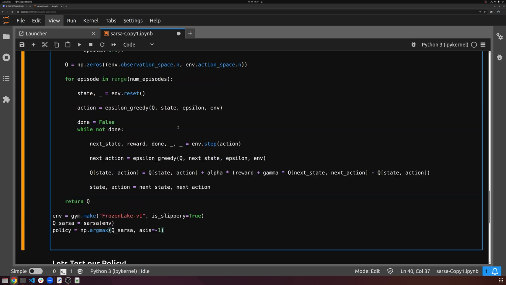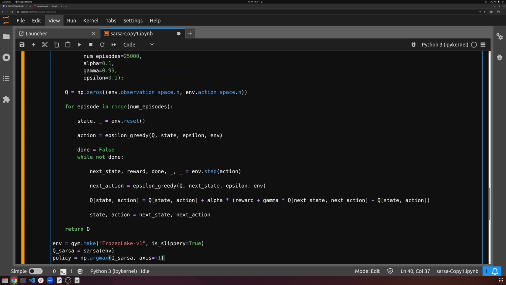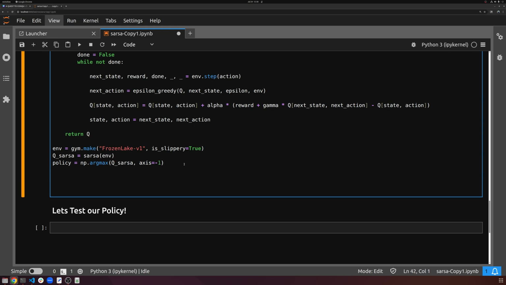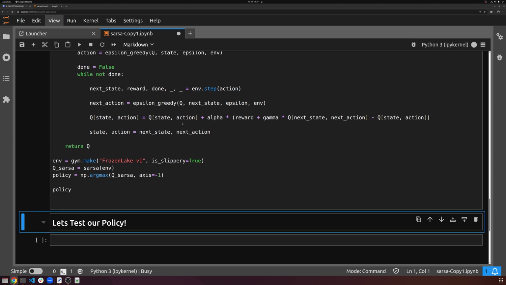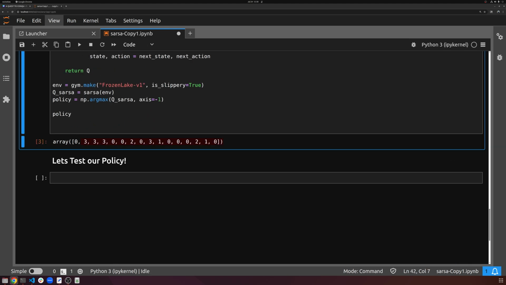Remember, we have a matrix of Q values of number of states by number of actions. We want to find the highest Q value for each action for every single state. And so that's going to be find the maximum Q value along the action dimension, giving us the best action at each state. And so now we can take a look at our policy. Let's go ahead and take a little bit of time. There we go. So that's the policy that we got.